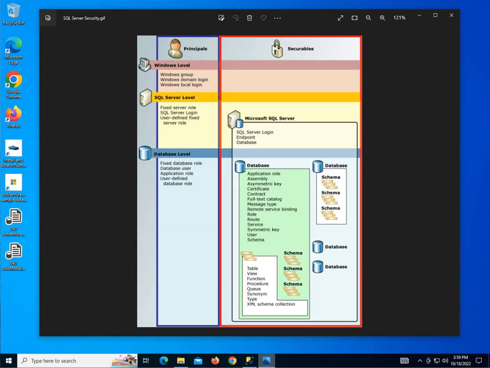We have what we refer to as principals, and then we have what are referred to as securables. As you can see, principals can fall under, at Windows level, SQL Server level, database level, and then they can basically secure various things all the way from the server down to the schemas, tables, views, functions, procedures, entire databases. Everything can actually be secured.